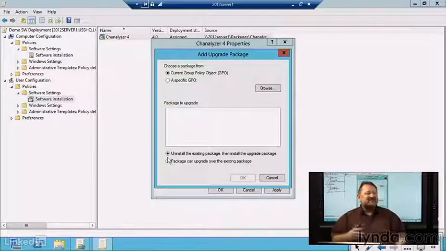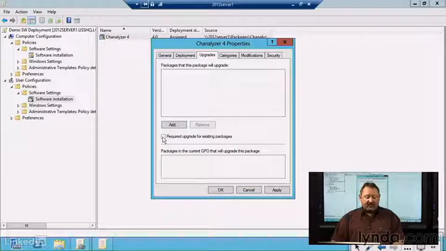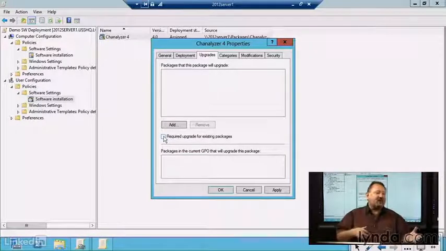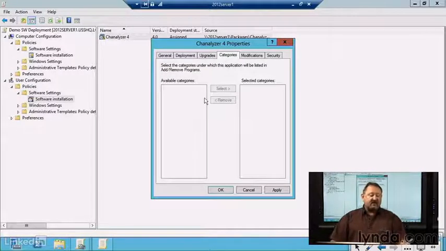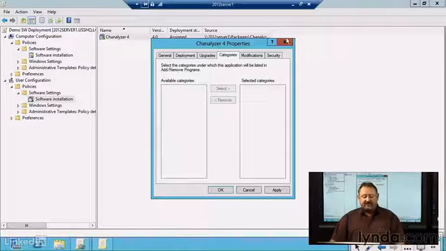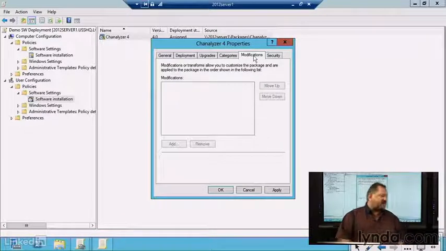That's knowing the actual product itself. And then this is where I choose whether or not it's a mandatory upgrade. If I do not make it a mandatory upgrade, the users will continue to use the pre-upgraded version, and then will actually go into the control panel, or if it's assigned, into the advertisement to upgrade it. This is where I can choose what category to list it in if I created the categories out under the software installation properties. Then finally, this thing called modifications.